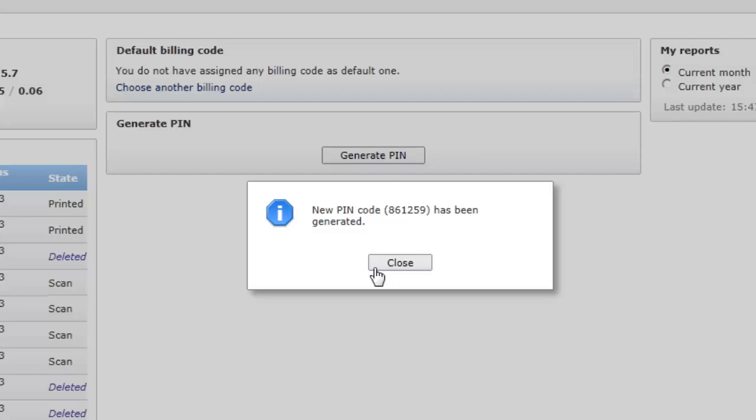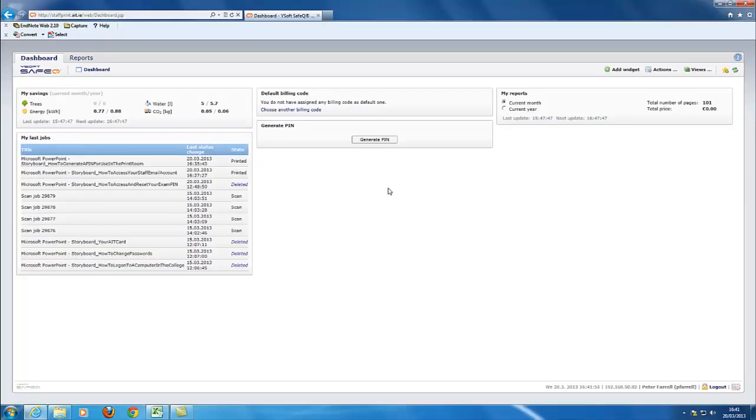Make a note of the PIN code. Click the Close button. You must include this PIN on the print job request form so your request can be printed. You are now back at the main menu.